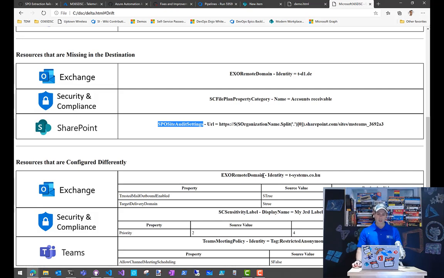So what's different? In my source, I have an EXO remote domain named tsystemco.hu. The property that's different is trusted mail outbound enable. In the source, it's set to true, but in the destination, it's set to false. And on the same resource, the target delivery domain is set to true, and the other one is set to false. I have a sensitivity label where the priority is not the same, and a Teams meeting policy, which in the source tenant enables, basically, allow channel meeting scheduling, and it's set to the opposite. It's disabled in the source and it's enabled in the destination.